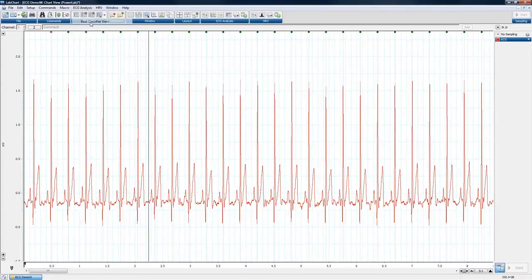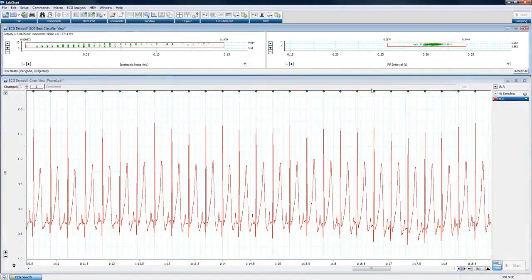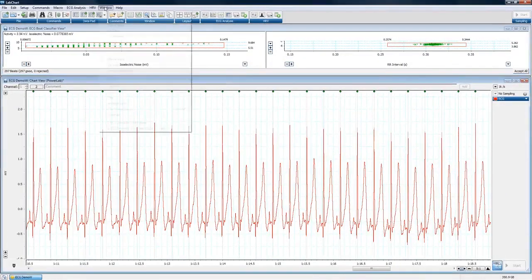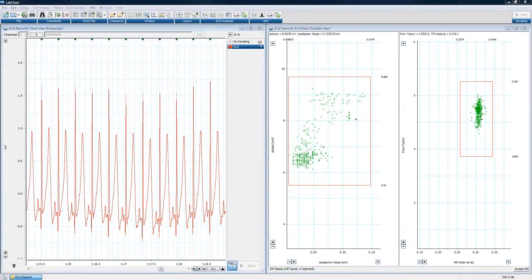Next, we're going to talk about the beat classifier view. And this is where I can actually see how LabChart is classifying beats as good. Now you'll notice that there are these red boxes around all the beats. Each one of these X's is a beat. And I'm going to do a smart tile here so we can see. Let's do a different tile actually, so we can see the chart view and also see the beat classifier view.